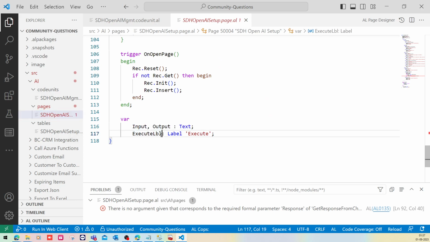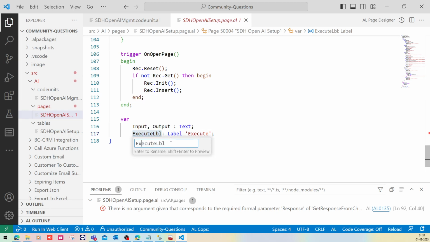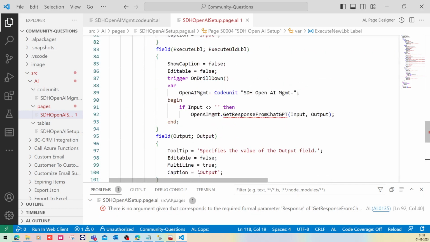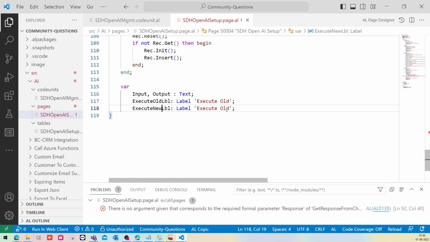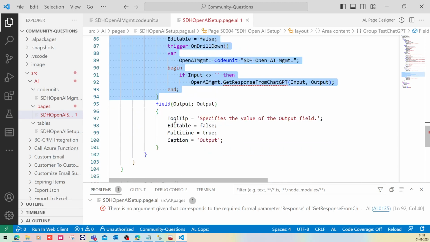So let's change this and call this execute old LPL, and change it as execute old. And this is, I'm just doing it for your understanding and your use cases. And then this one becomes the new level. So what I'll do is here where it is giving error, this will be old. So let me change this one to new. I'll define both and I'll copy this again and paste it here again.